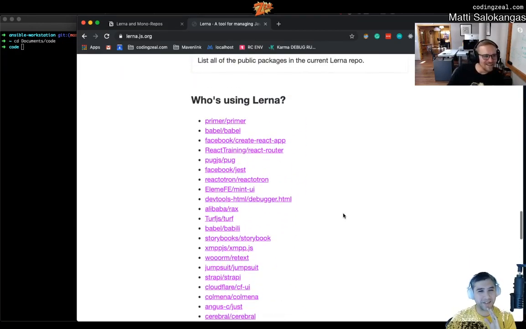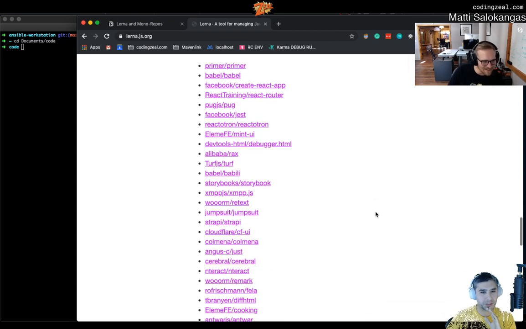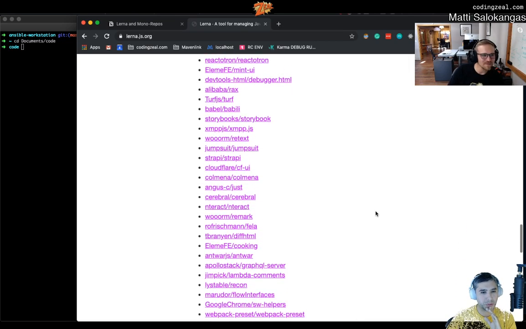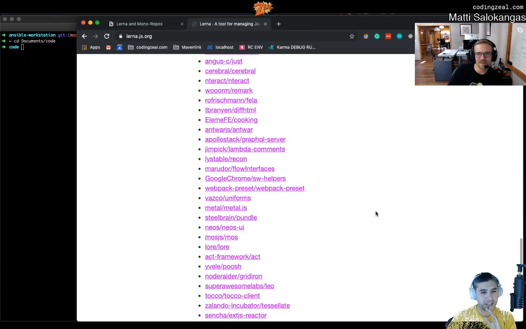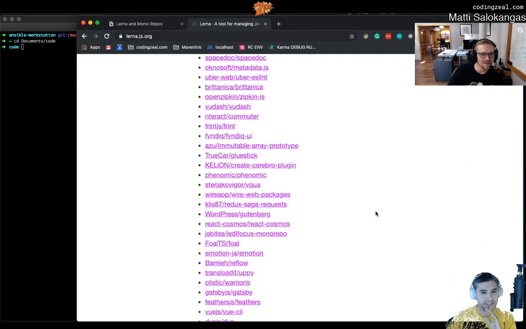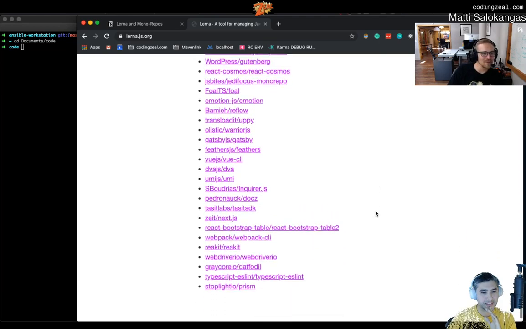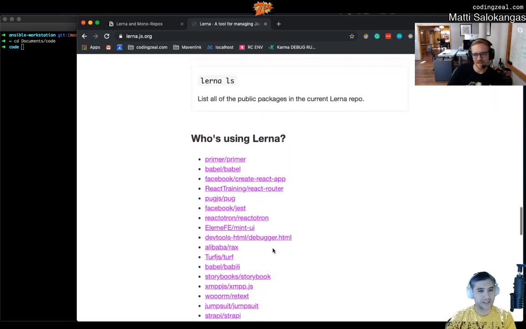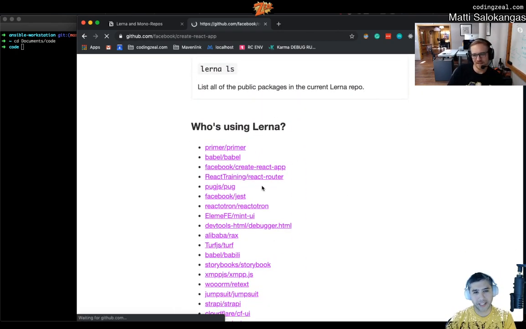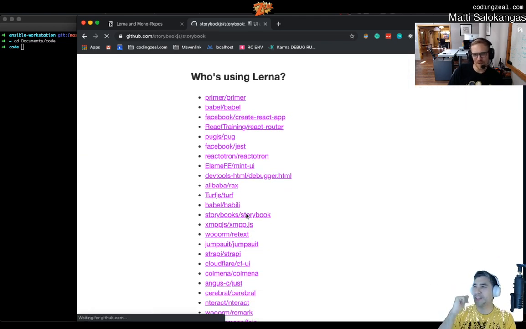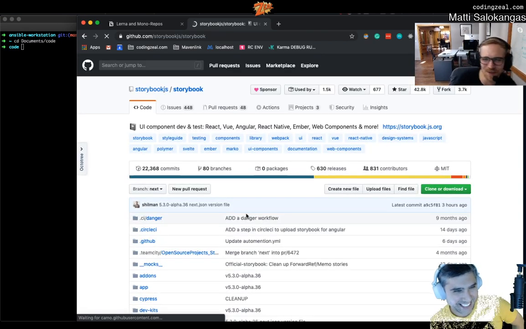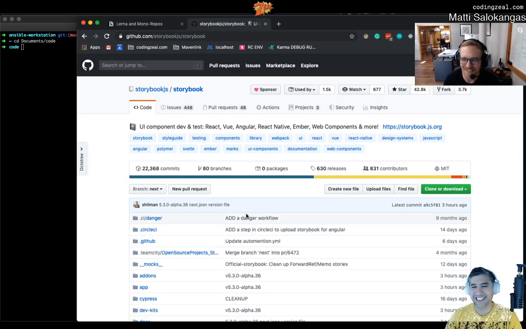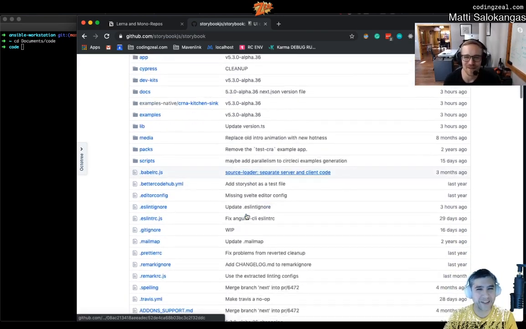Let's see. Okay, oh yeah, here we go. So plenty of tools use it. Look at that. Create React App, Yarn, the CLI. Oh, there we go, that's the one, Storybook. That's the one that was slipping my mind. Yes, one of my favorite tools. I absolutely love Storybook. Of course they use Lerna.